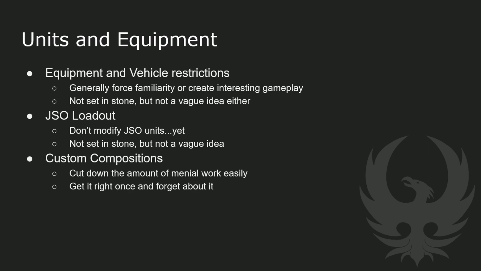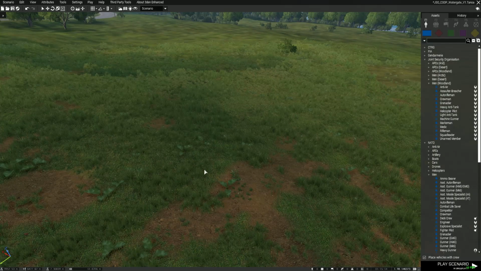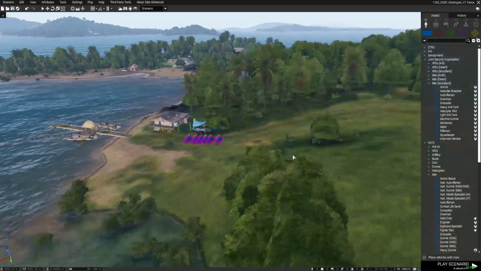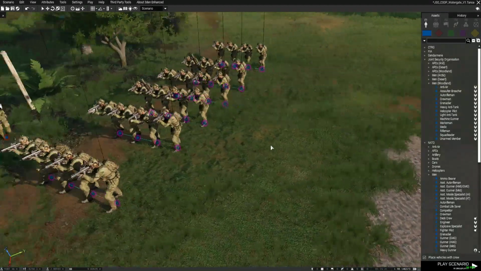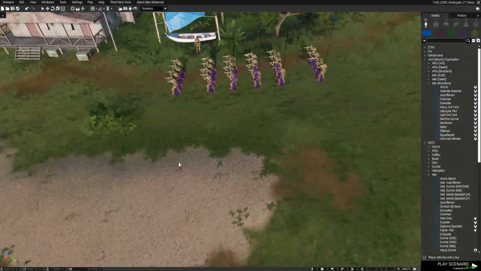But I wouldn't do that every mission. I wouldn't give every mission a truck or whatever. Not set in stone, but not a vague idea. And the same kind of thing goes with the JSO loadout. The last little thing I want to hit on units and equipment: every mission we have to put together Broadsword. You want to have the same kind of setup every time, described in the mission maker checklist and all that. But it's a huge pain to do it every time.